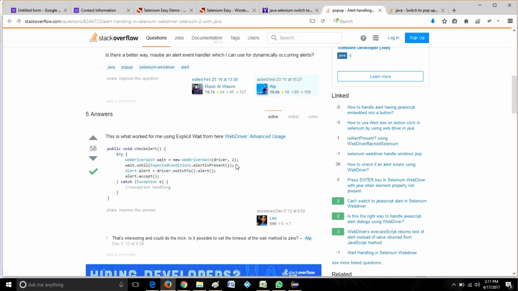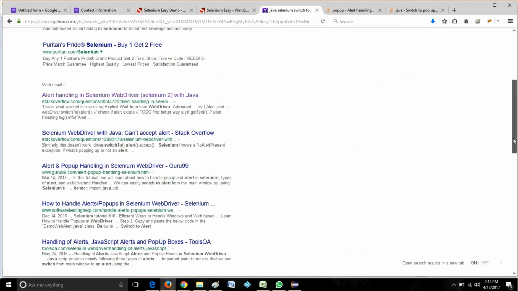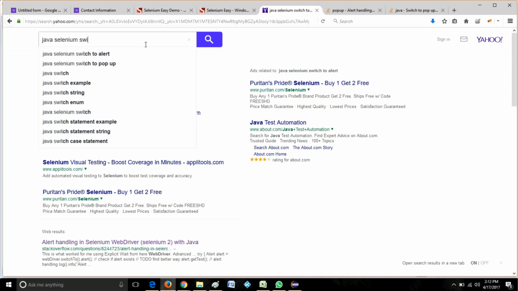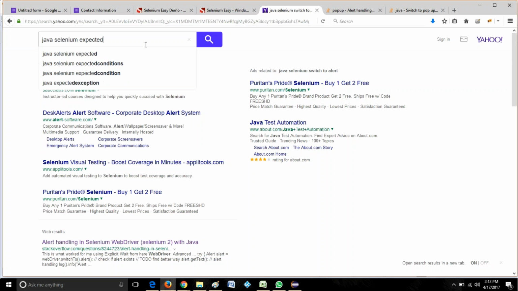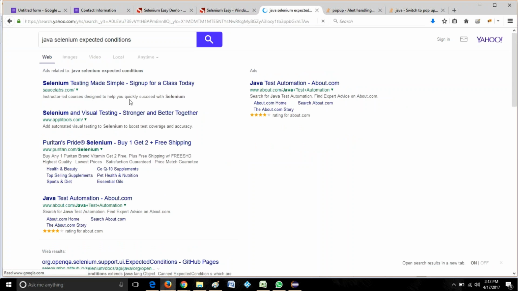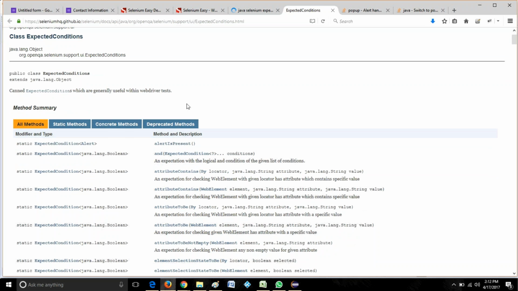You can search in Google for Java Selenium wait expected conditions. You will get a huge list of expected conditions. You may easily check that. You will see a lot of expected conditions using which you can implement explicit waits. The first one in the web result is fine. So these are the list. First one is alert is present.